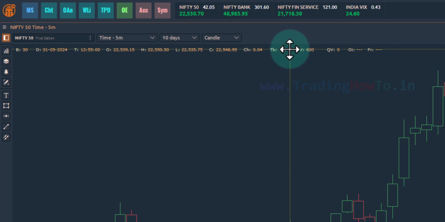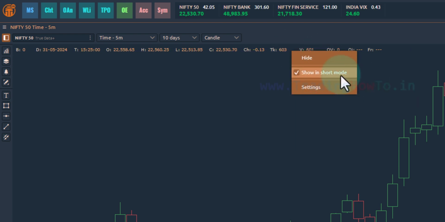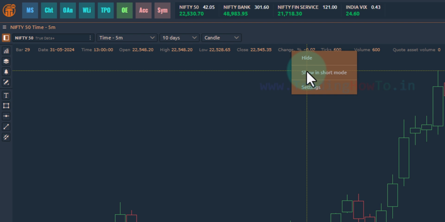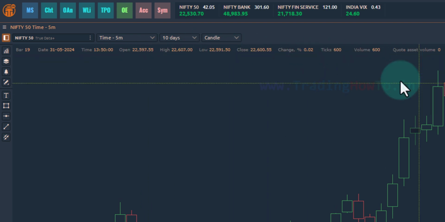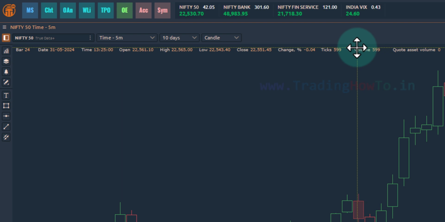If we right click here, then we have the option called show in short mode, which is checked here, which is nothing but instead of displaying open, high, low or close, it will just use the shortcuts like H for high, L for low, C for close and all these things. Now if I uncheck this, you can see information is displayed with full detail like high, low, close, open. So that's it about this particular setting.